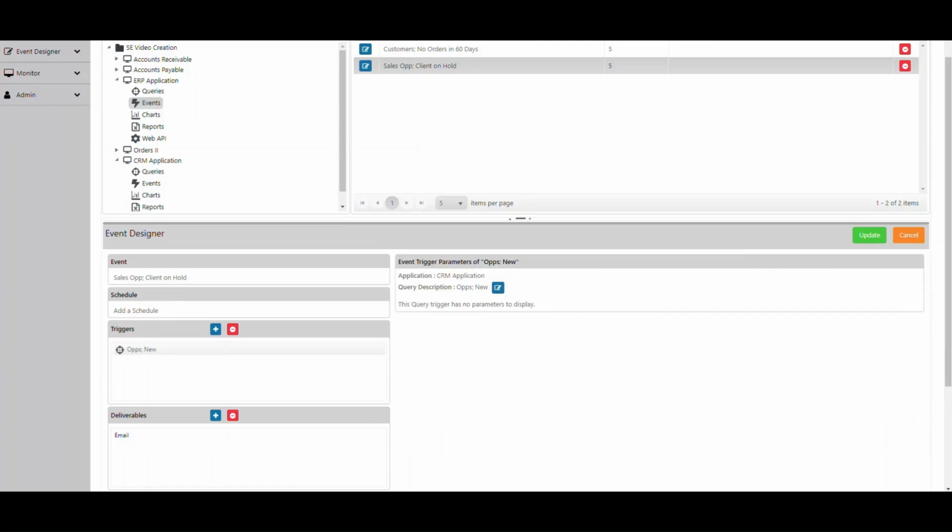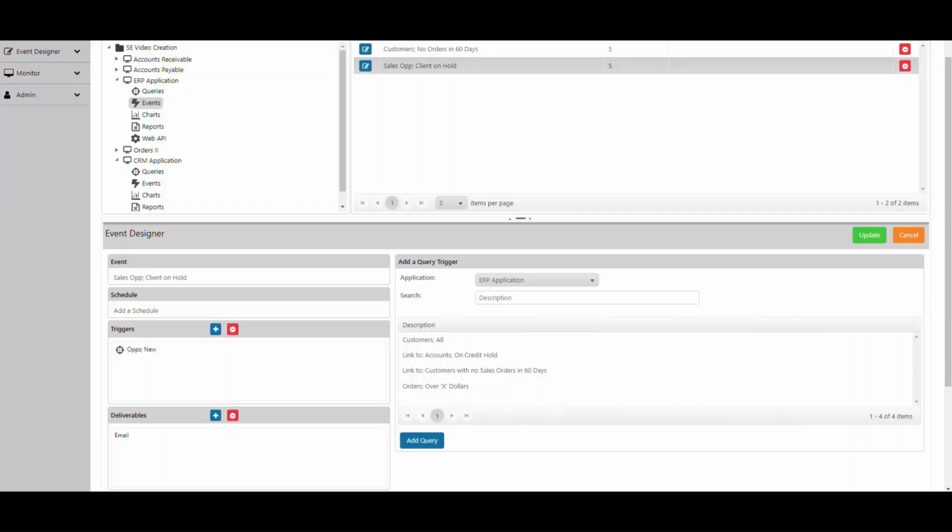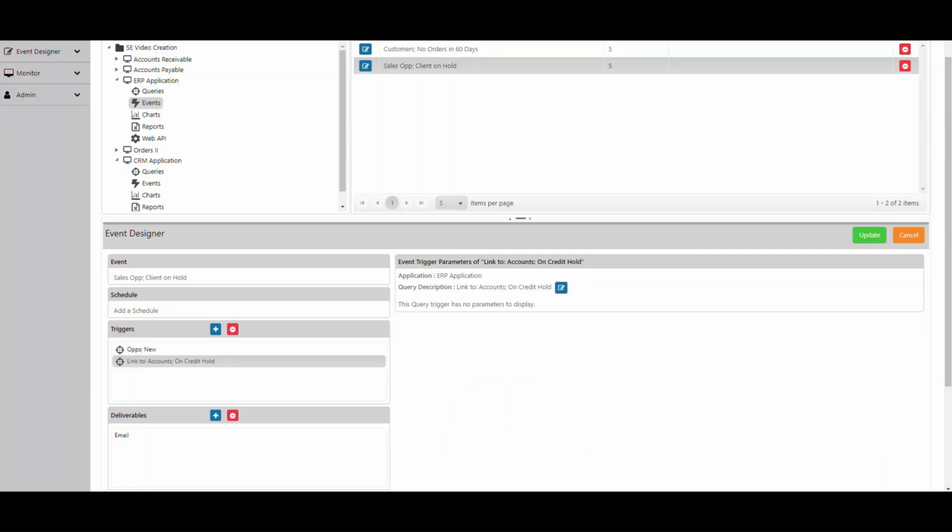Next, we'll go ahead and click on the Add Trigger button once again. We will select Query, and the second query that we are looking for is in the ERP applications. We go down to the Description tab, and we are looking for the Link to Accounts on Credit Hold query. Click on the Add Query, and it adds it to the list of triggers.